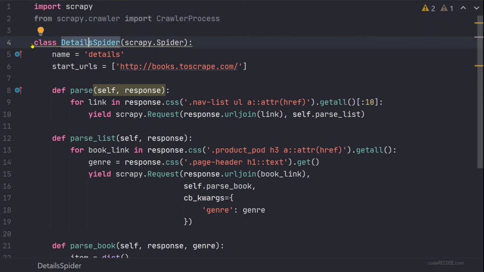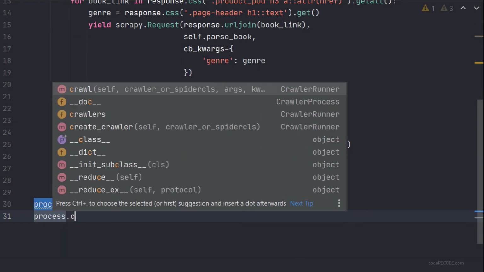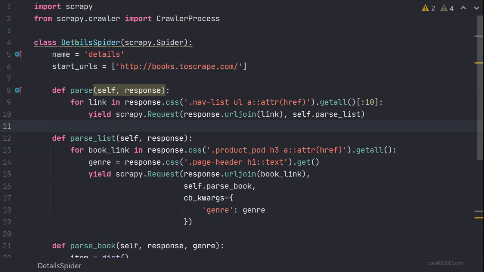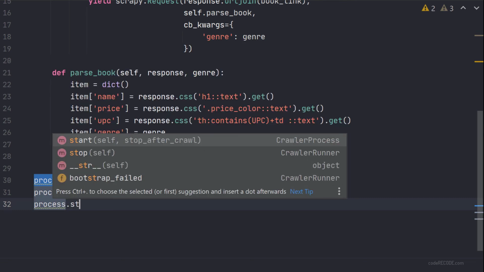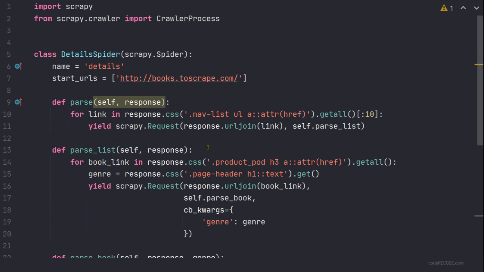So this is our class definition. Outside this class definition, create an instance of this CrawlerProcess and let's save it in a variable. We need to call the crawl method, and here we need to pass the spider. Note that this is the spider class. So the spider class is DetailsSpider in our case. It's not the spider name, it's the class name itself. So that's what we need to pass here. Finally, we will call process.start.